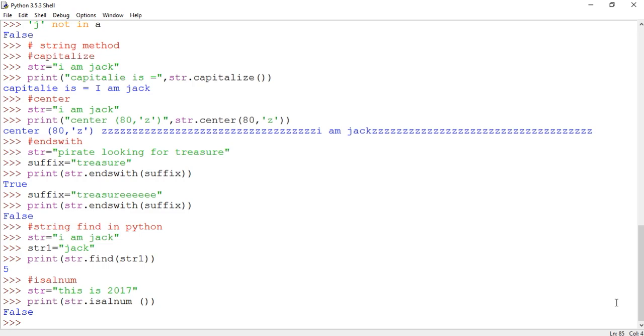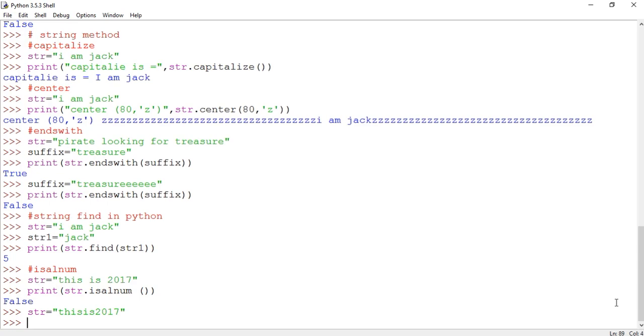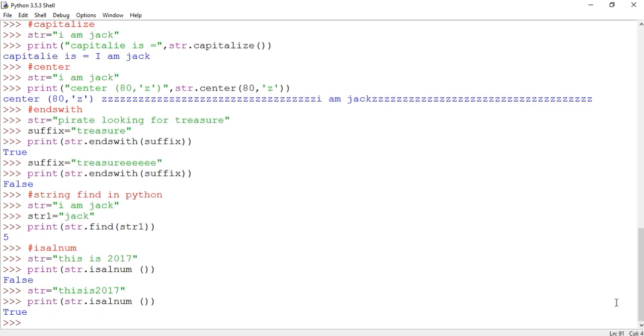If I just pass the string and remove the space, the answer will be different. Again I pass the same command, and the answer will be true because now it's alphanumeric. Alpha plus numeric values are available in that string.